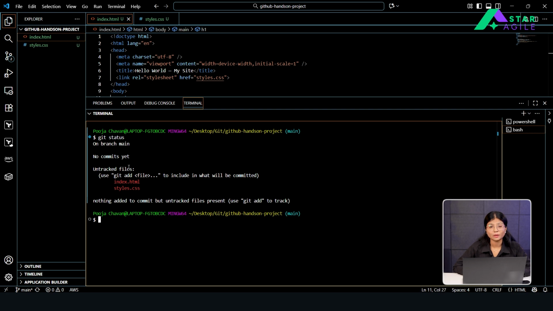It gives more information to understand better. It says on branch main, no commits yet, and then untracked files in red color. This red color indicates that Git still did not take the new changes, the code which you have added. It also says nothing added to commit but untracked files present, and it suggests git add, which you can see here in green color.